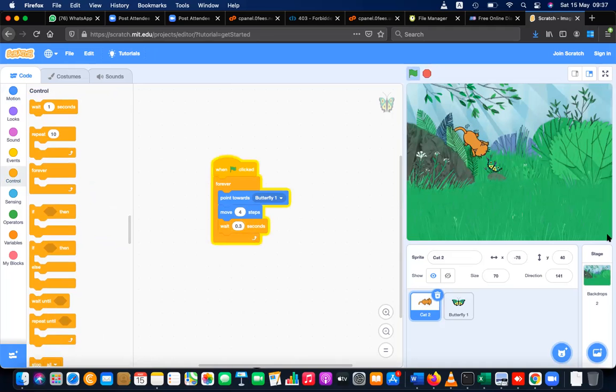Now you can see the cat is much slower. It's not that much faster because I have purposely slowed down the cat. I slowed the cat down so that you can watch. Okay. So that you can try, right?